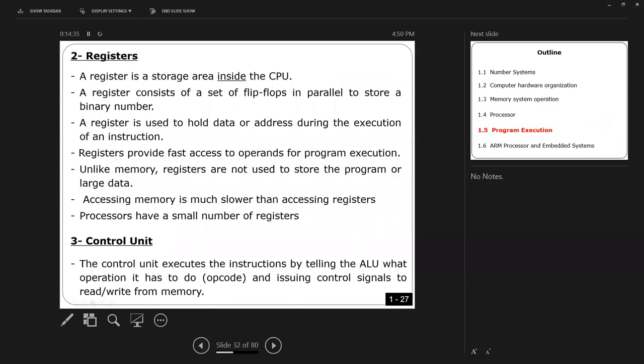A register is a storage area inside the CPU. So it's a storage unit. That means one register, for example, can store a byte, or one register can store 32 bits. Actually, the structure of a register is very different from memory, okay?